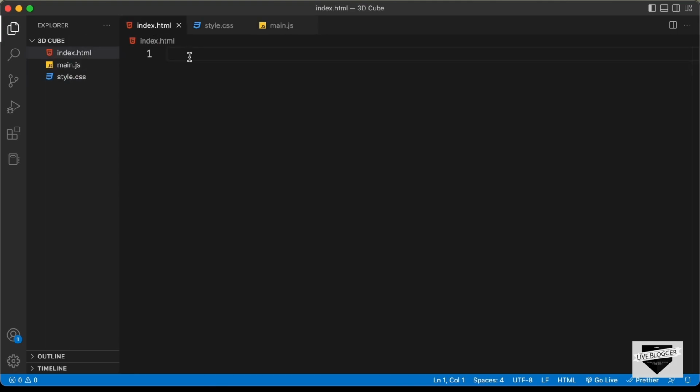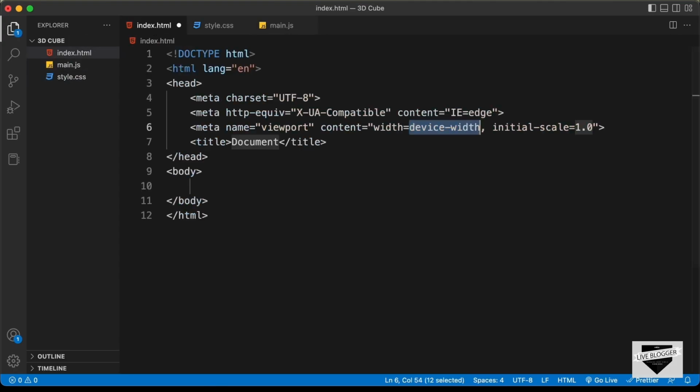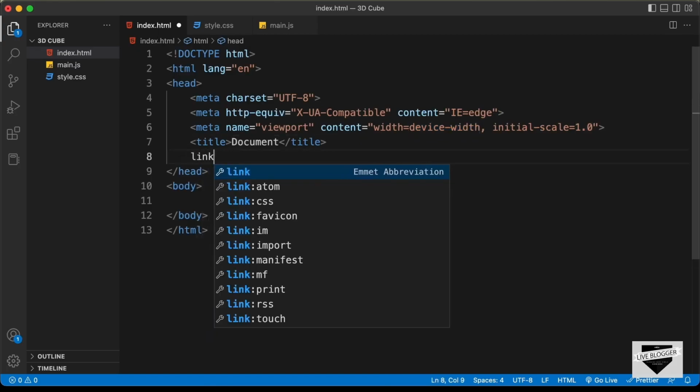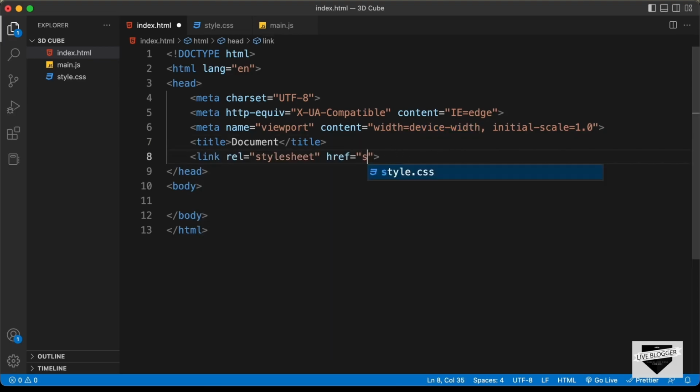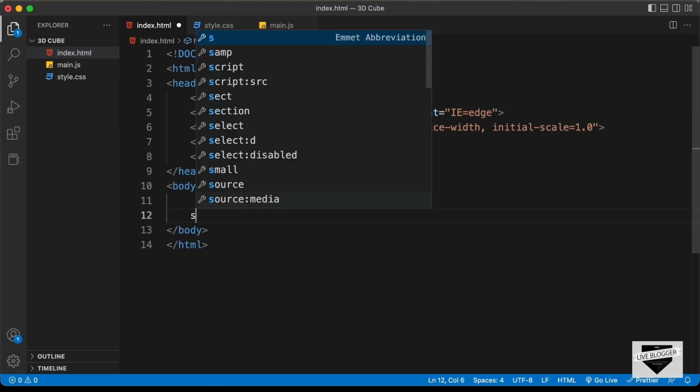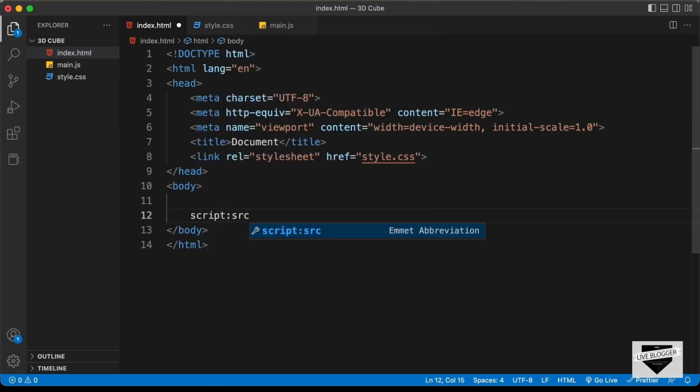Right, let's start with the index.html file. Now in VS Code, you can just press exclamation and press tab, and you'll have this basic HTML5 code. And let's link our CSS file over here. So I'll just type link and press tab. And in the href, I'll just type style.css. And let's link the JavaScript file over here. So I'll just type script:src and press tab. And here I'll just type main.js.